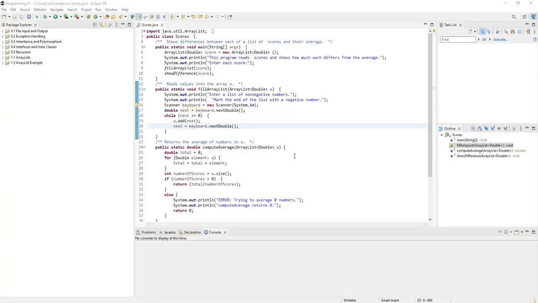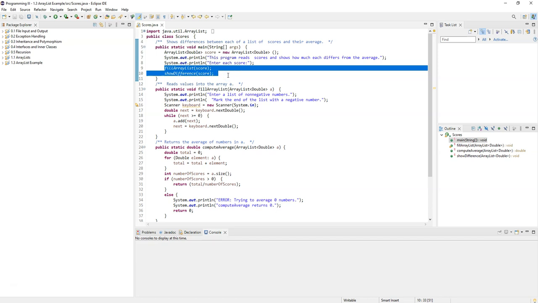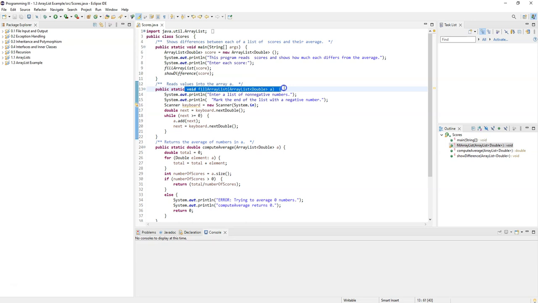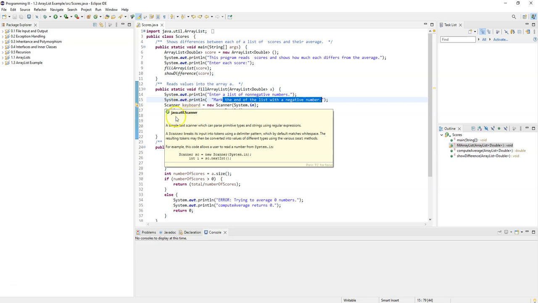And just real quick, let's look at the scores class to see how this array list is working. If you look here, we have an array list of type double, just like we talked about at the beginning of our lesson today. And you can see that we're reading in scores and seeing how much they differ from the average. And you see we have a prompt here to enter each score, and then it calls two different methods, fill array list and show difference. So in here, if you look at fill array list, you can see that this is, of course, entering a list of non-negative numbers. And once we put in a negative number, it's going to terminate that. So this is a pretty straightforward method, nothing new that we haven't seen before.